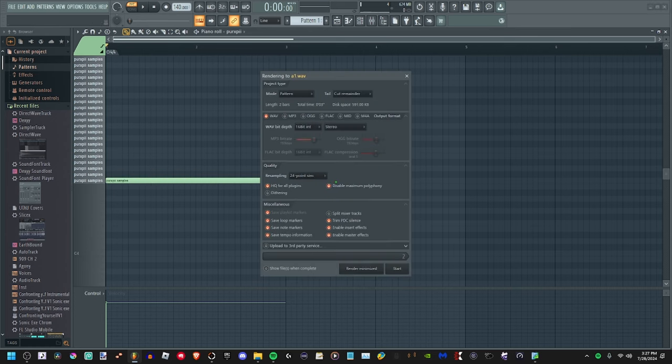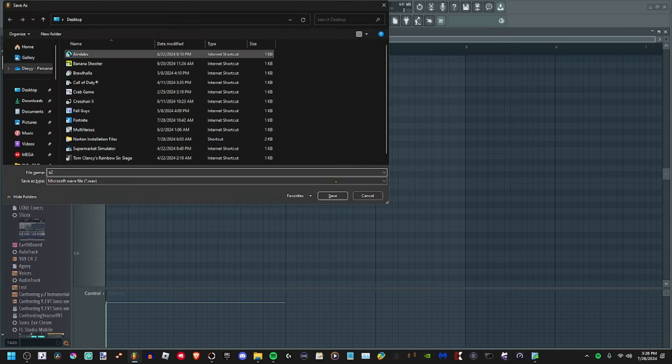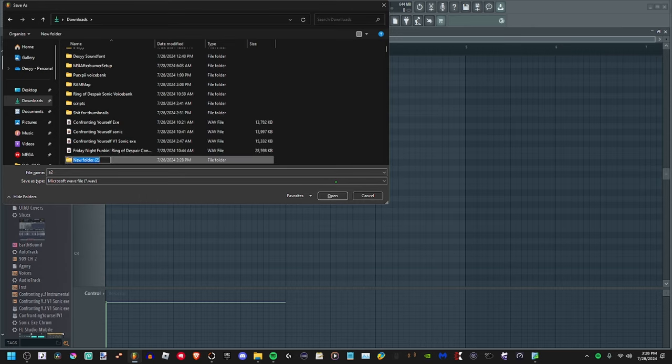So make sure your thing is 16-bit or it will not work. Like this resampling stuff, you don't really need to do all of this. It isn't really that hard. You just need to have your drum at 16-bit, then you're good. And then keep doing this. All right, let me make a voice bank.